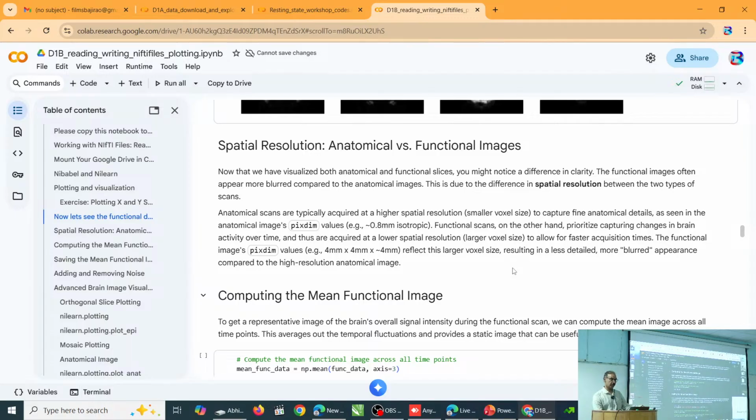Similarly, we can do other tests or other things, like here we can compute the mean, again using np.mean on the functional data, and it will compute the mean, right? Again, it's really fast.